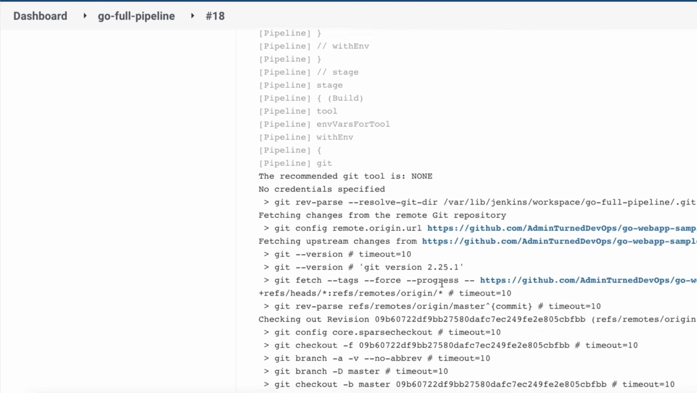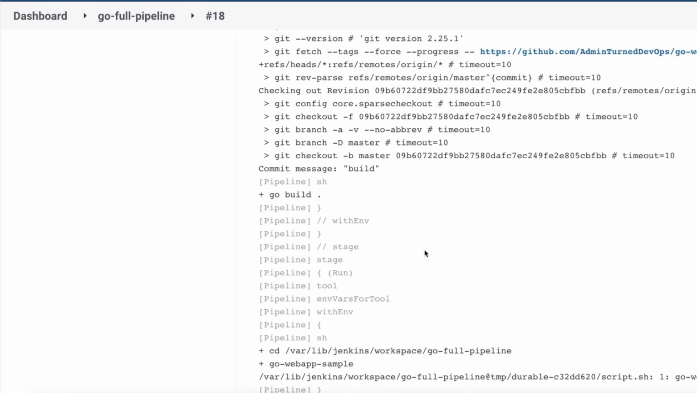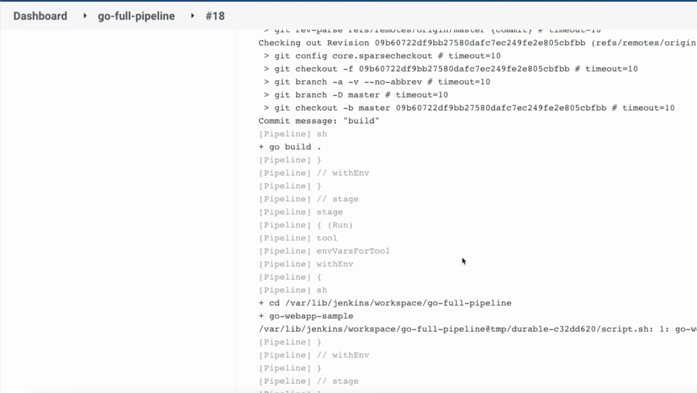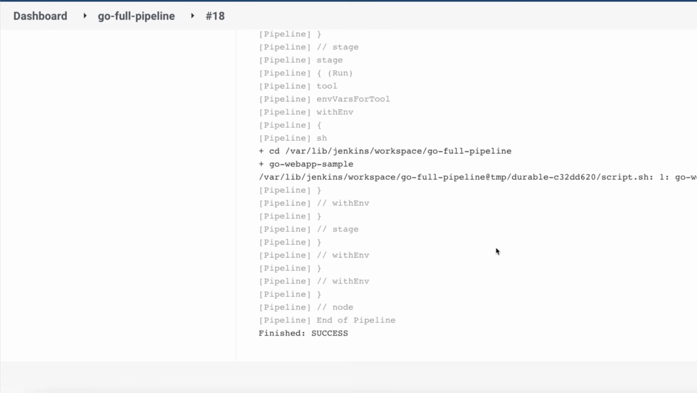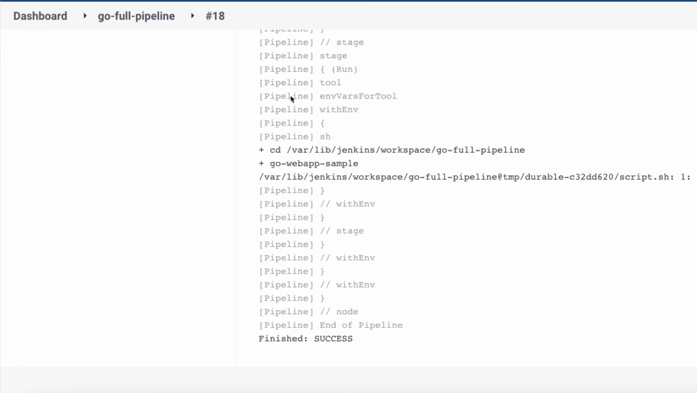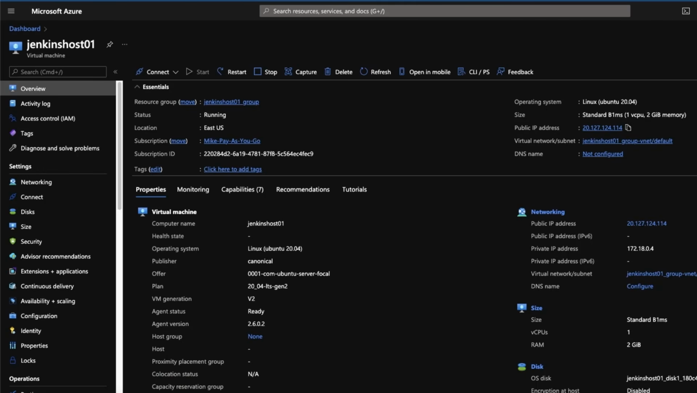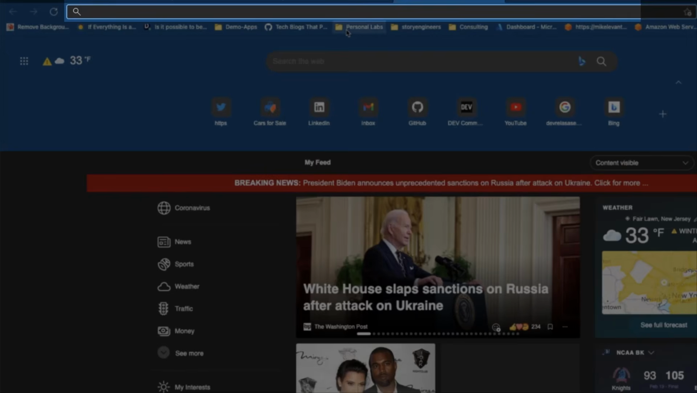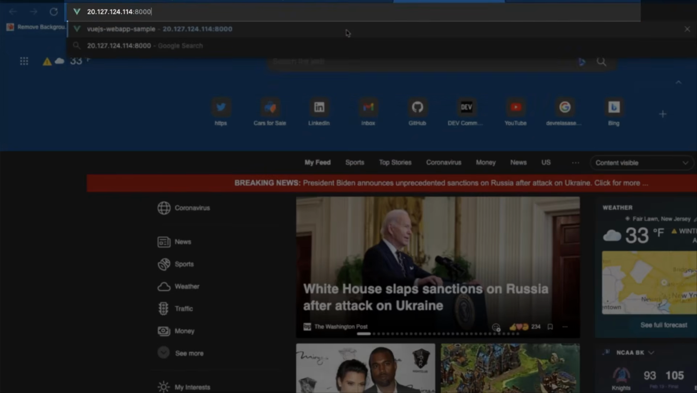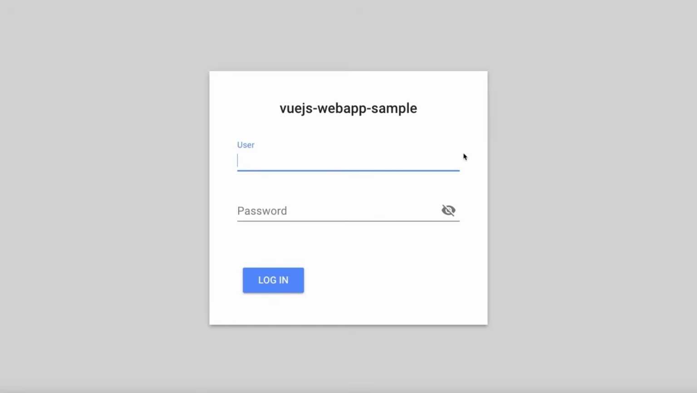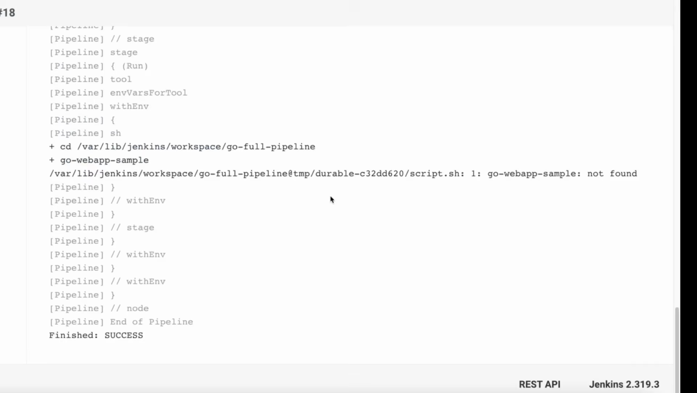Next, we're going to scroll down here. We see our build process occurring. Scroll down a little bit more, and we can see here that our pipeline did in fact finish successfully. So I'm going to go here, and I'm just going to take the IP address of my Jenkins host, pop that in, and as we can see, our application is up and running over port 8000.